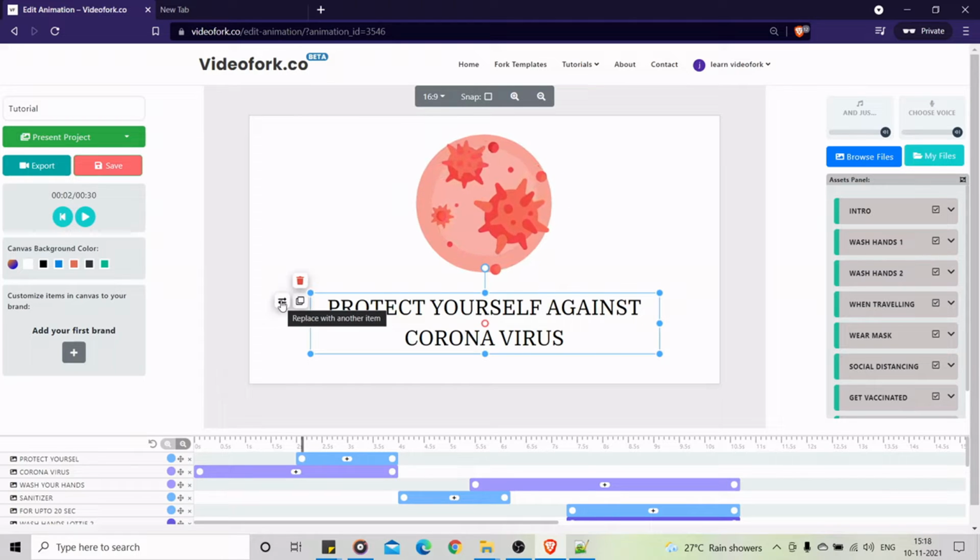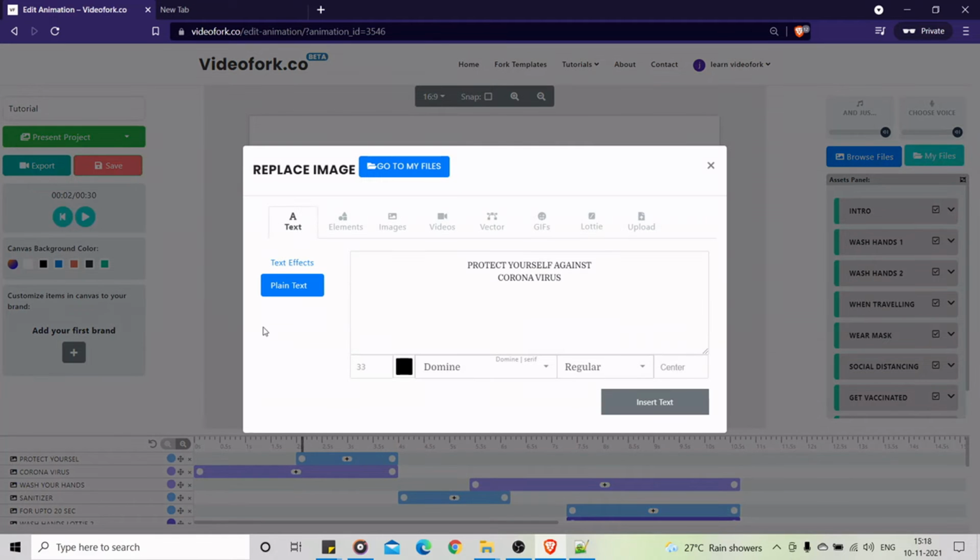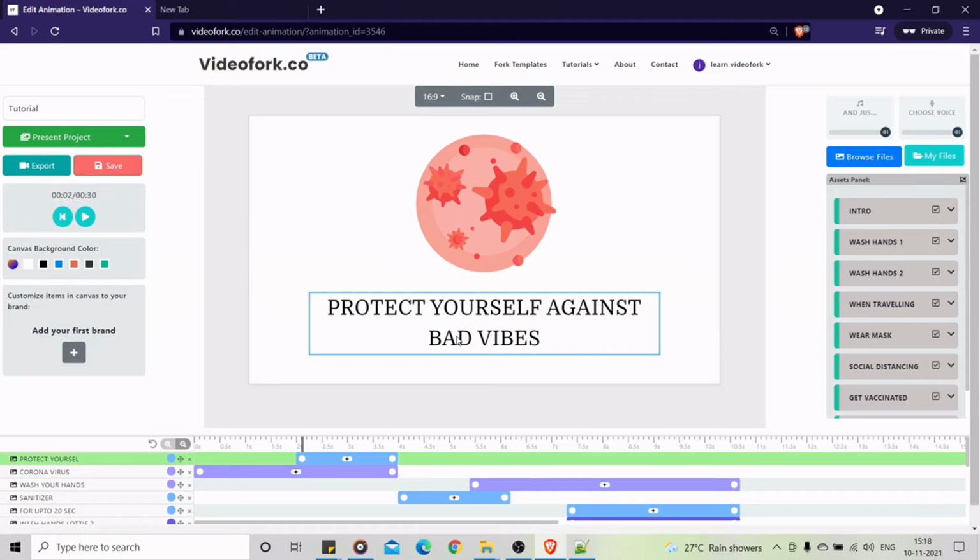When I hover over the button, it shows Replace with another item. Once I click it, the Asset Import pop-up opens with a plain text editor. Focus with our text. Here, make the necessary changes to the text and click Insert Text. Now the text is changed.